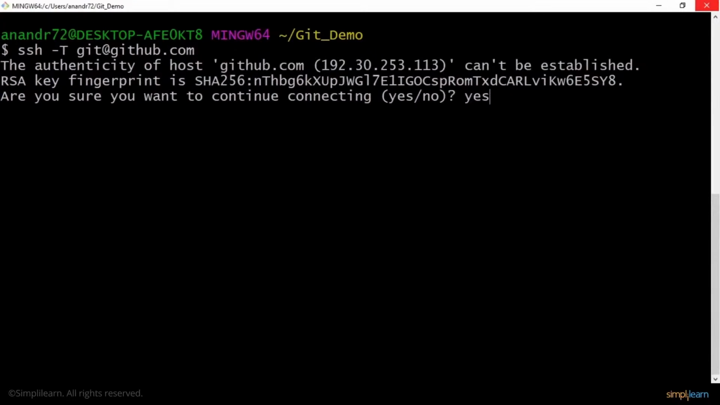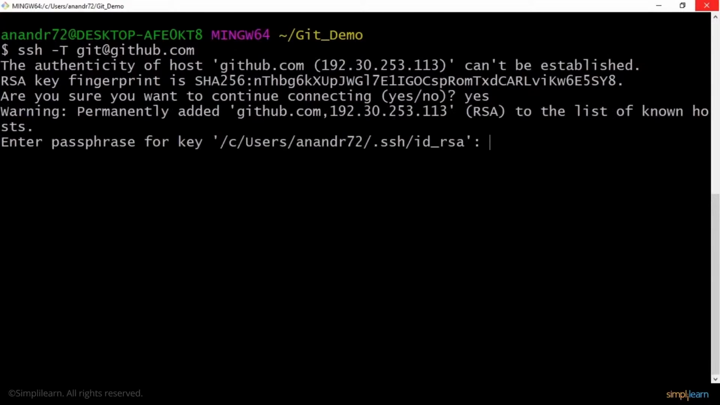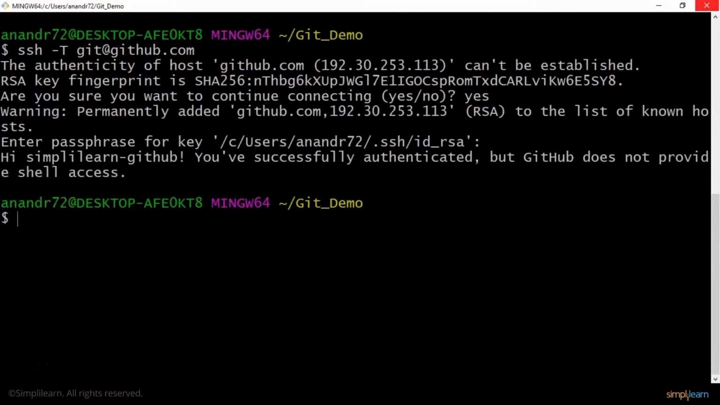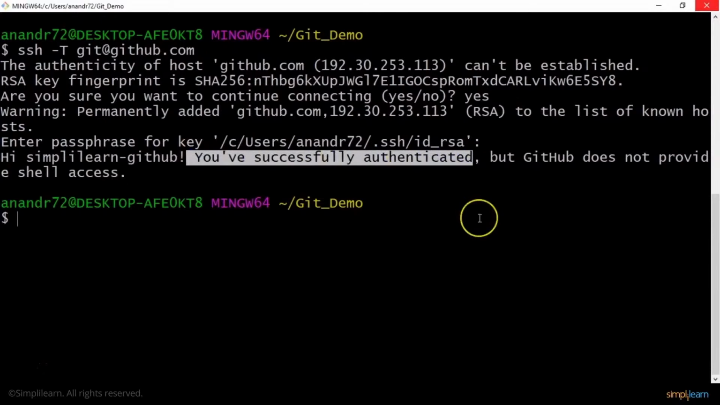Are you sure you want to continue connecting? Yes. All right. Now it asks for my passphrase. Let me enter my passphrase. I hope I remember it correctly. All right, pretty good. I've been successfully authenticated. That means my SSH keys are good, and just by using my passphrase, I can connect to my GitHub server using SSH.